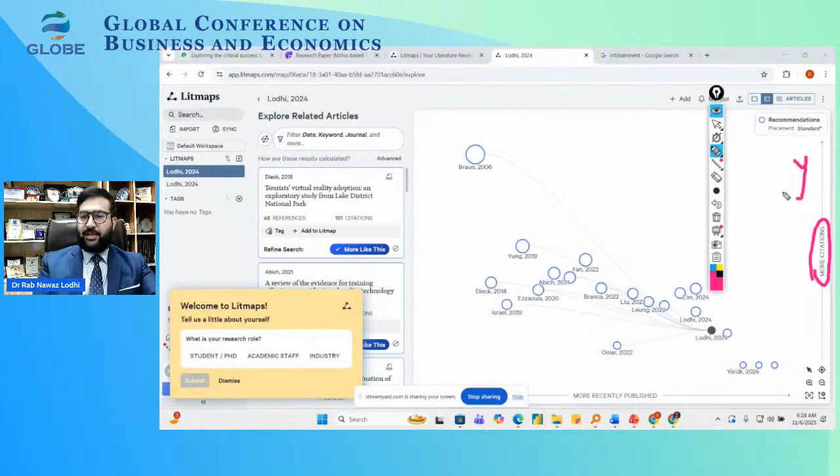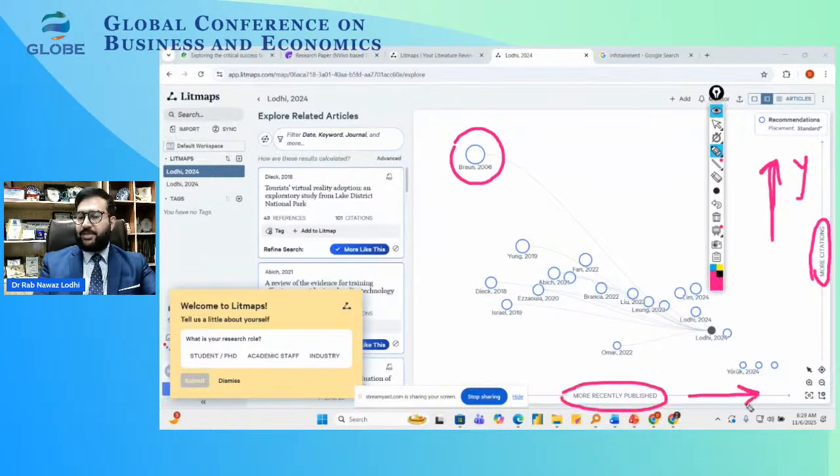If the graph is going up, it means the article has more citations, just like this article. So it is on the upper side, showing that this article has more citations. And on the x-axis, the graph value goes from left to right, right?